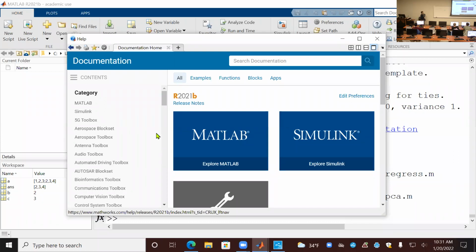So that's a list of the toolboxes. We know it's an engineering computer language, so you see a lot of engineering related tools, control systems. And we do have a bioinformatics toolbox. Also, if you scroll down, statistics and machine learning will be the most important toolbox we are going to use.